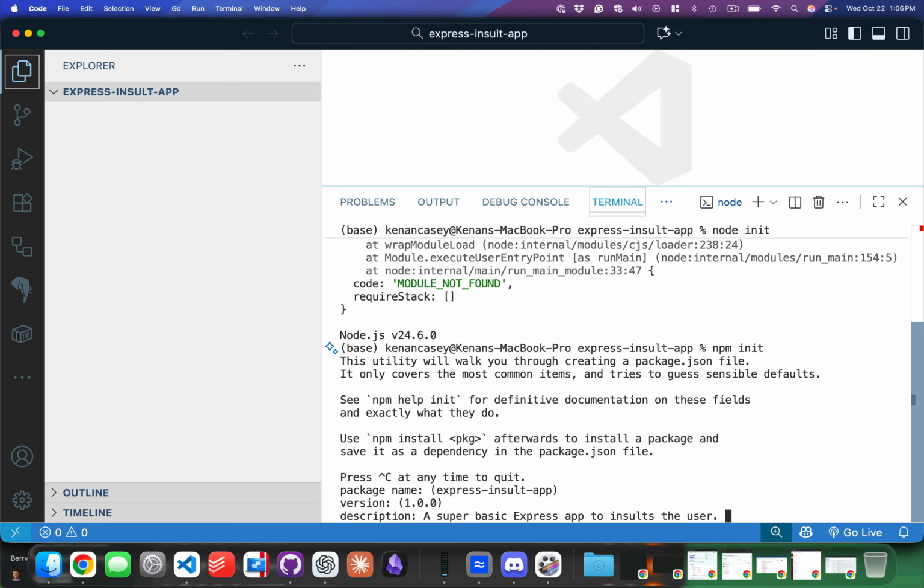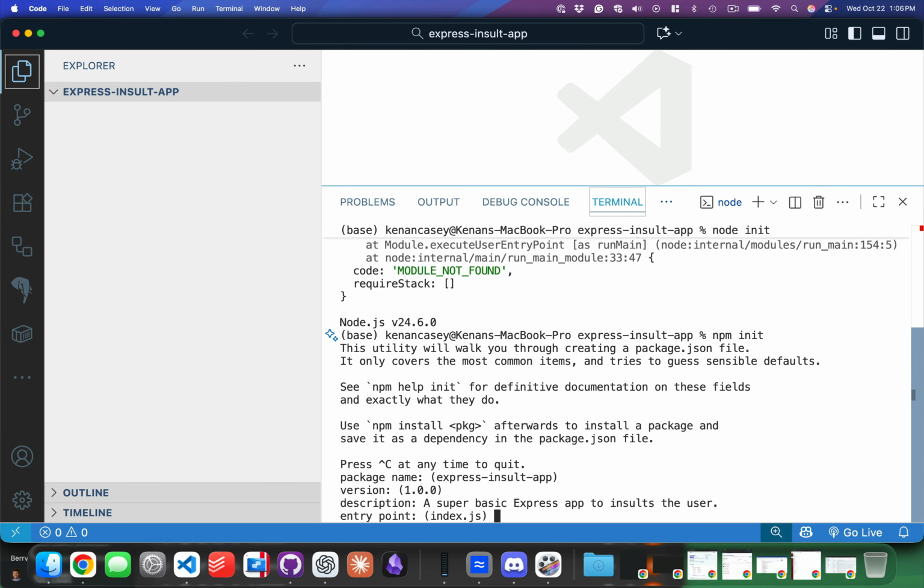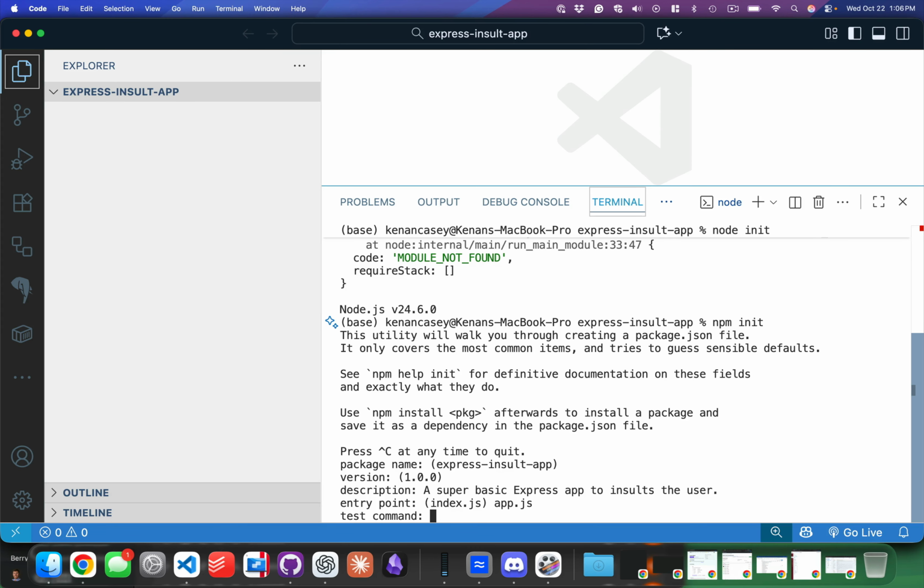It asks for an entry point. So this is the name of the JavaScript file where it's going to start running. So where's the starting point for this app? They recommend index.js. I kind of like app.js. It doesn't really matter. I've also seen main.js. Any of those would be fine, but I'm going to do app.js.